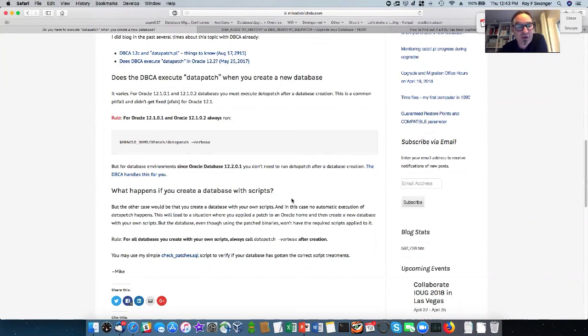This is an action which happens online. So you don't have to shut down your database. You don't have to bring it into startup upgrade mode or whatever. So you can simply do this now, actually.